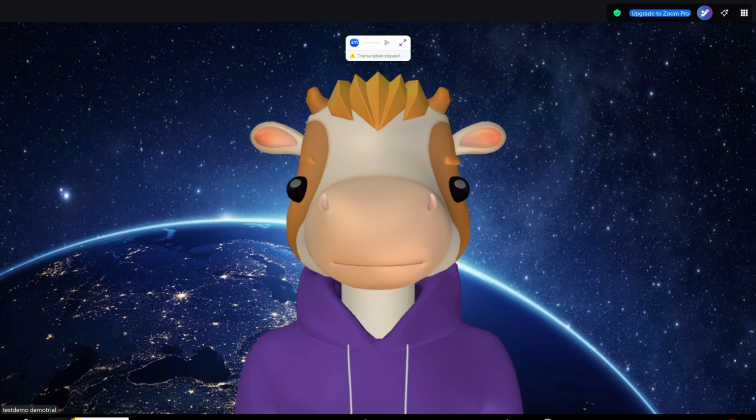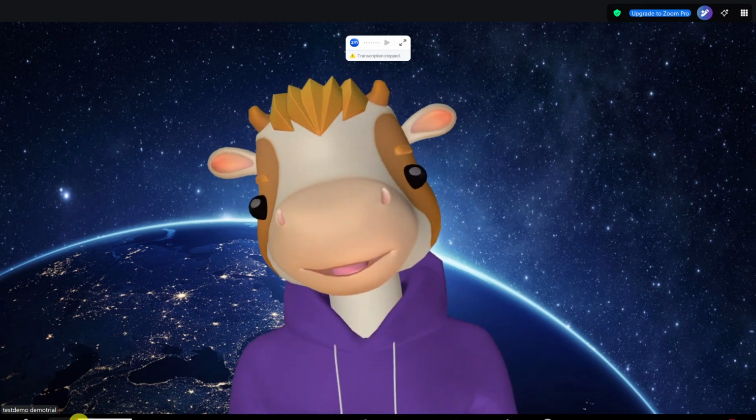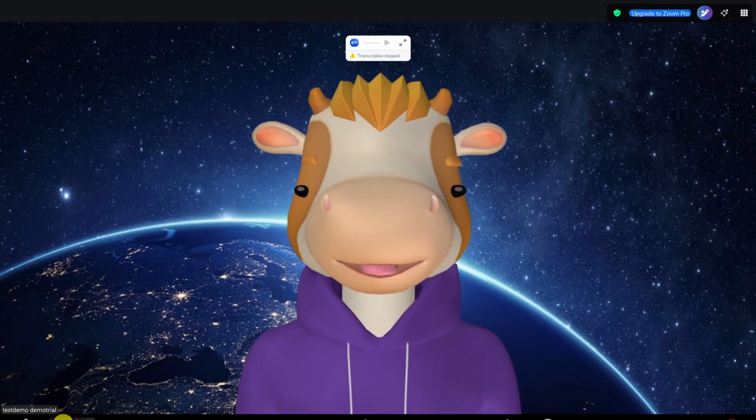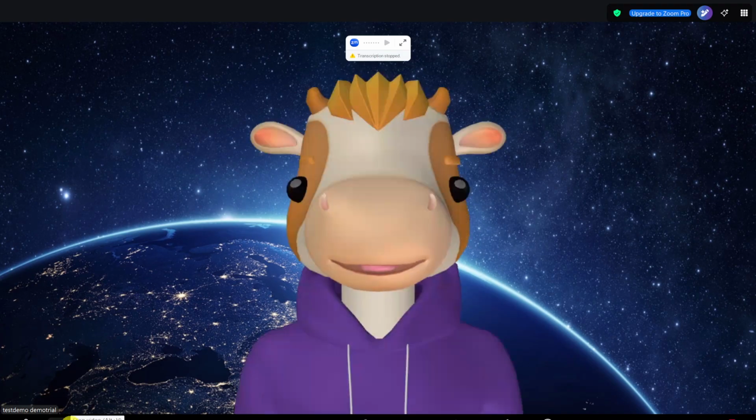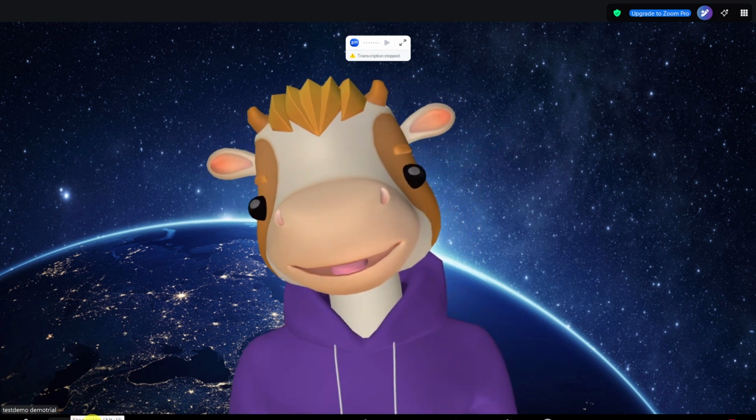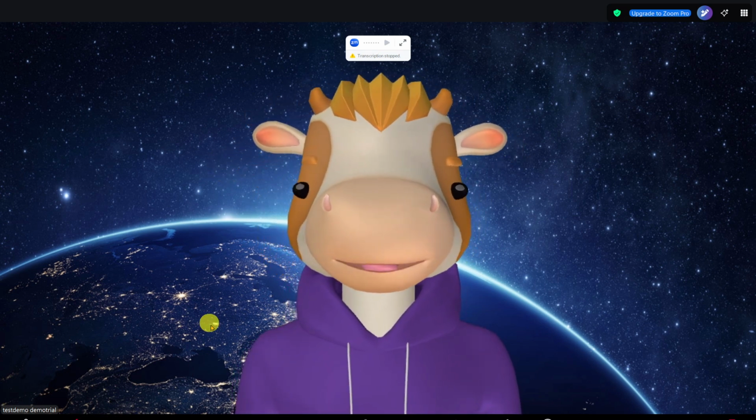When you locate the video icon, click it to hide your video. This turns off your camera feed, and instead of showing live video, Zoom will display your profile picture to the other participants as long as a profile image has already been added to your account. If you do not yet have a profile picture set up, Zoom may show your initials or a blank placeholder instead. That's all you need to do.